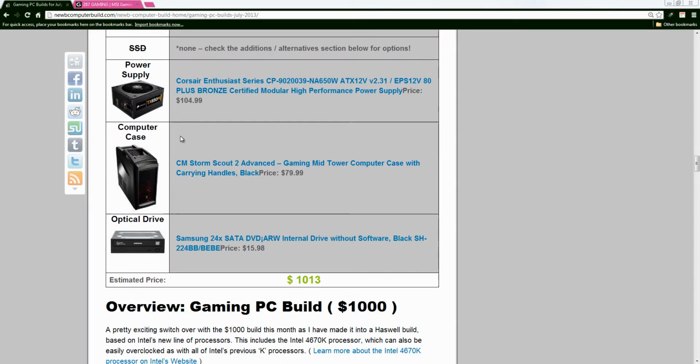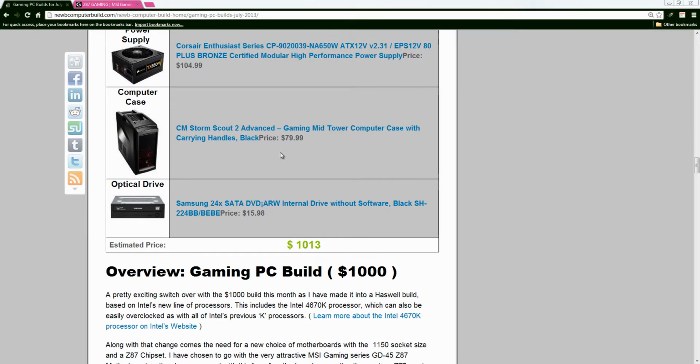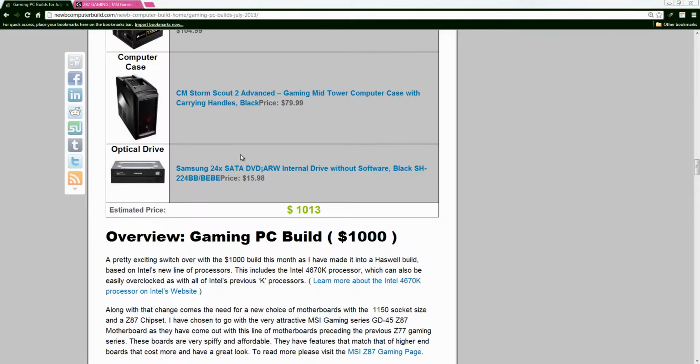The computer case is relatively new, the Cooler Master Storm Scout 2 Advanced Gaming Mid Tower case. This comes out to $79.99, which is a pretty good price. Since it's a below $100 gaming PC case, it's actually of a relatively high quality. This one includes a boatload of features as well, as you can read below here in the article, and it was included in Tom's Hardware's sub $100 gaming PC cases, and it was rated as one of the higher ones.